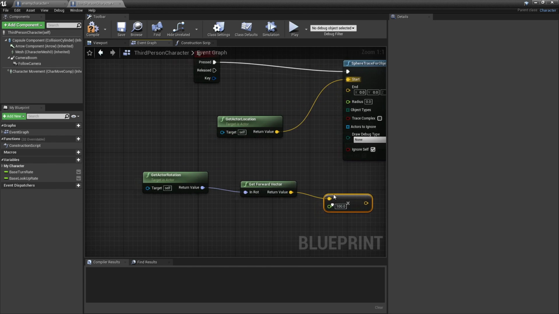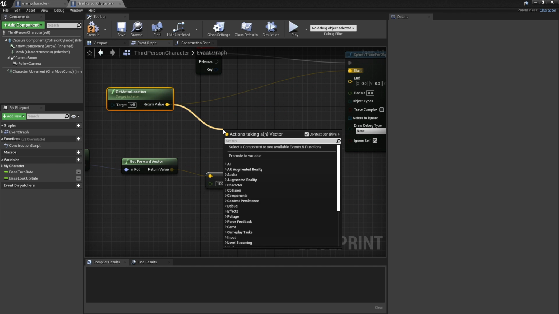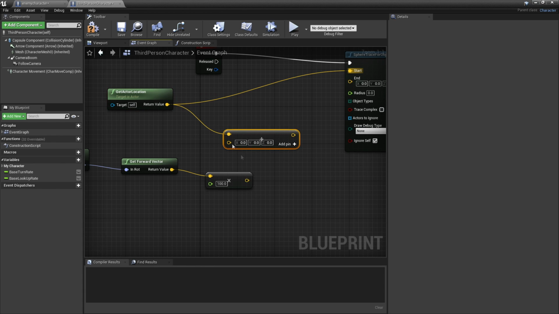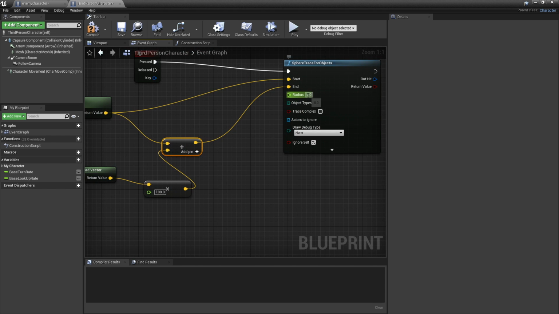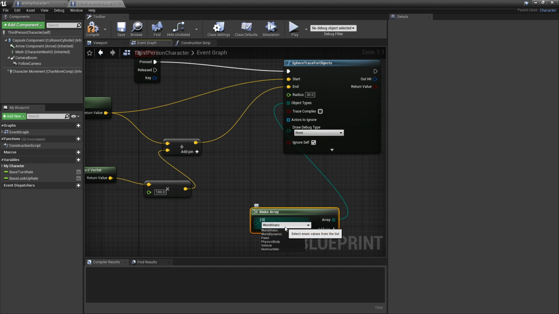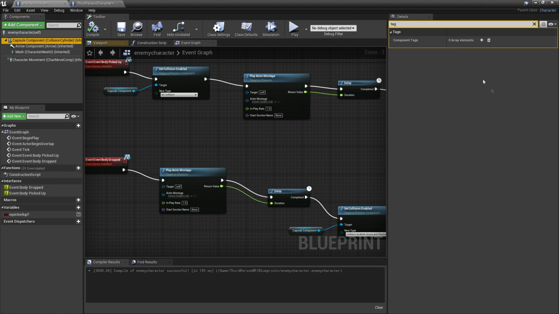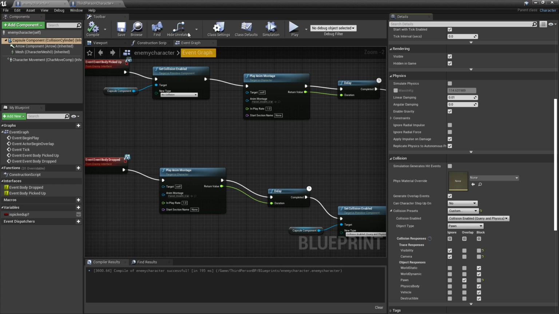So what we'll be doing is getting 100 units in front of the player, and then we'll add this to their starting location. So we look for vector plus vector, plug this into here and connect this into end. So we'll be looking 100 units in front of our player, and we want the radius of this sphere trace to be around 30. For the object type, you want to drag up here and look for make array and select pawn. In our enemy character, in his collision, I think I set it so it's pawn. So you want to make sure that the object type is pawn.